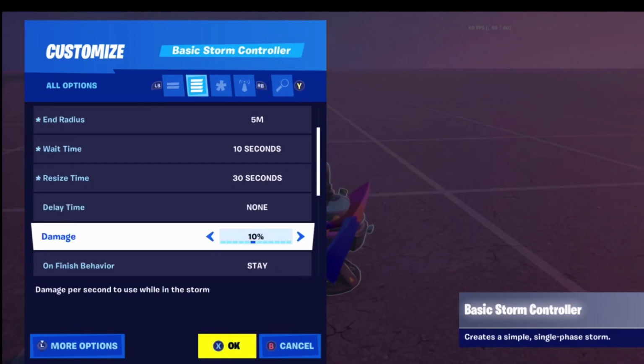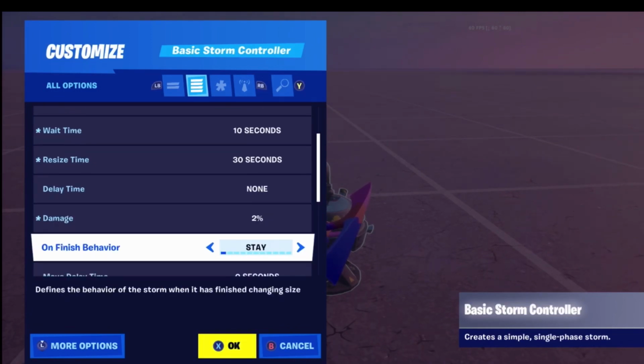Damage, the 10%, 15%, that all basically means like how much ticks it will be. For example, 0 tick, 1 tick, 2 tick, 5 tick, 7 tick, 10 tick. Let's have it to a 2 tick storm. Unfinished behavior, that's basically means like what it will do when it's finished moving.